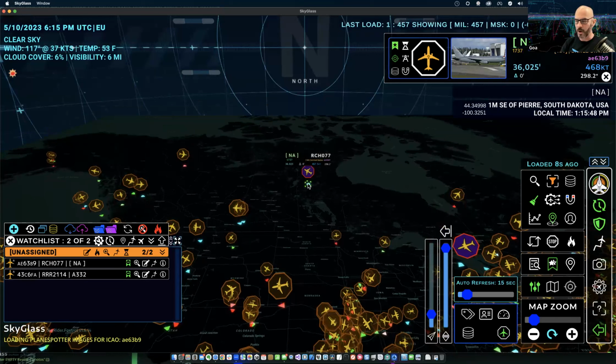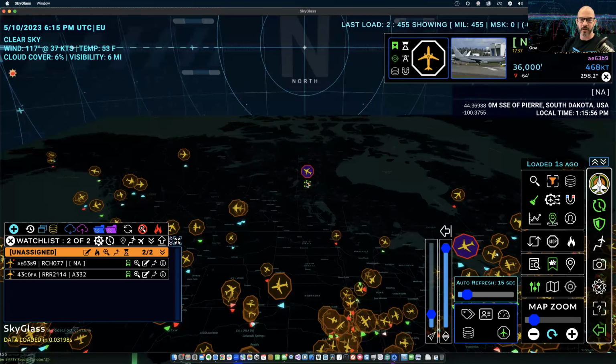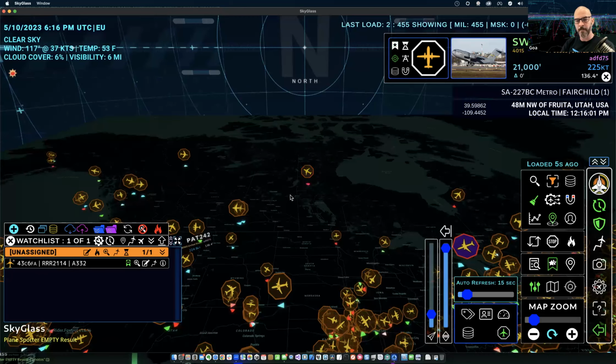If I right click on the aircraft icon, or actually on the chevron down below, that's going to add it to the watch list immediately. To take it off the watch list, you can load it up into the HUD and disable it, and that'll remove it, as you can see there.